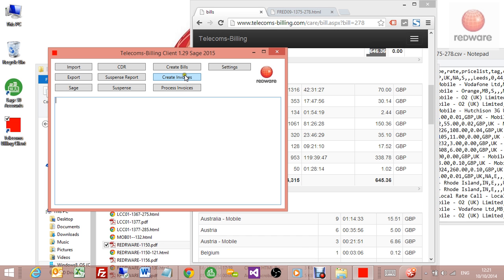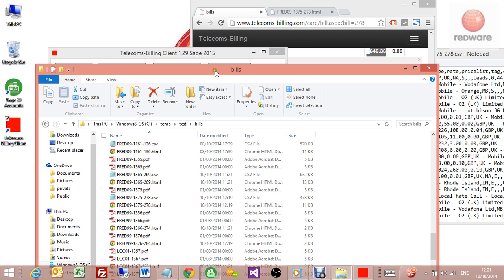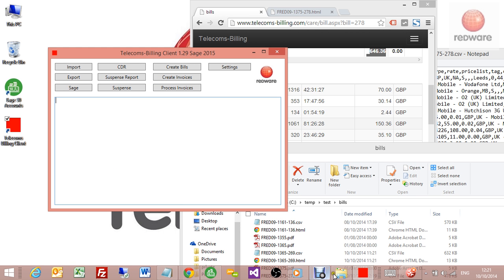But you can also push all those invoices into Sage to do all your debt chasing, and then either download or upload. You can upload the PDFs into the website, or you can download the CSV file locally, and then it's all available here for you to email out or put on your web portal. So that is our telecoms billing software in a nutshell.